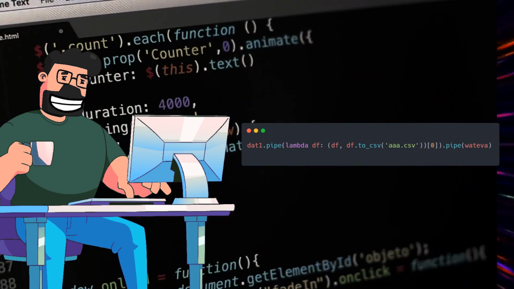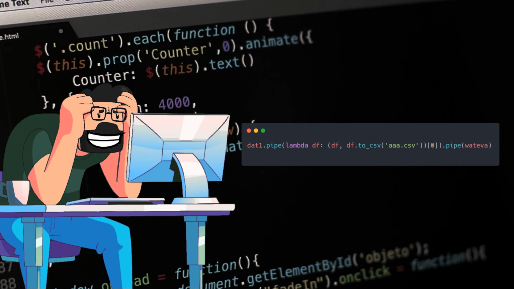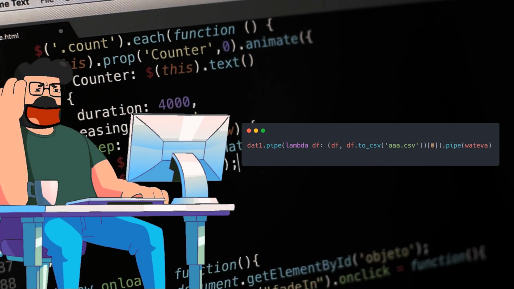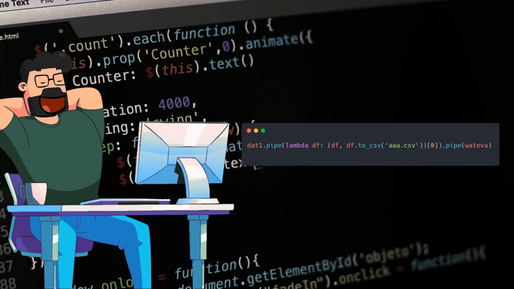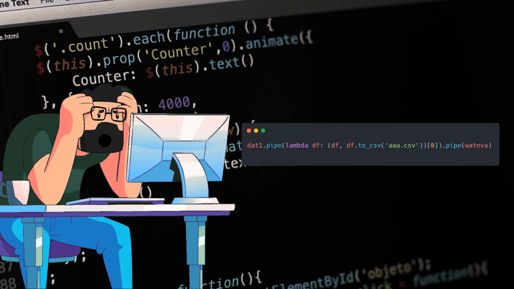For a more direct method, we can use a tuple with an index to achieve the desired result. By piping the data frame through a lambda function that returns a tuple, we can effectively save the data frame to a CSV file and continue processing it as needed. This workaround provides a quick and effective way to handle the data frame simultaneously.